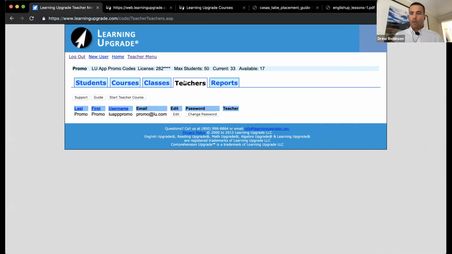This tab is going to be more important when you have an admin. So if you have a tech admin or a site admin that you'd like to monitor your entire Learning Upgrade account, they can view site-wide data, dive into any of this. Their Teachers tab is going to look a little different. In their Teachers tab, they're going to have a look at all of the teachers on the account.